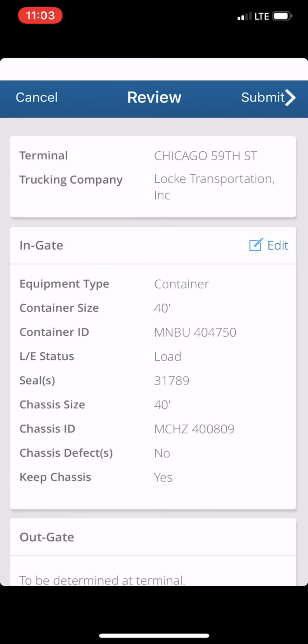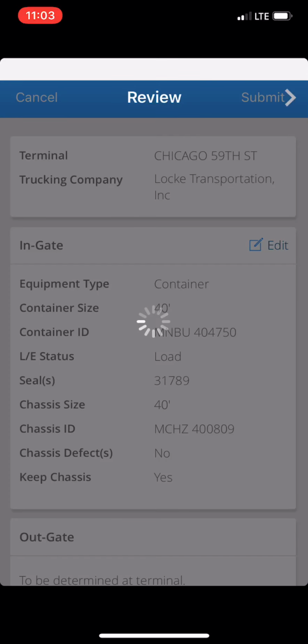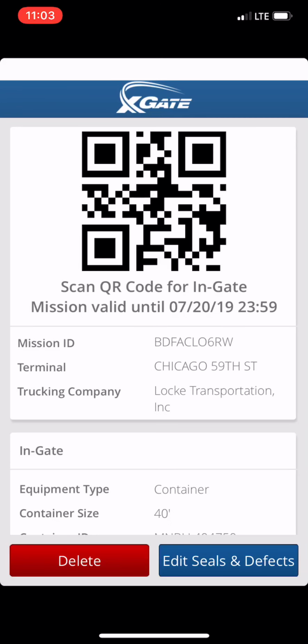We can go ahead up in the right-hand corner, hit submit. Once we hit submit, it's going to make your QR scan. This is what you need when you get to the rail. So when you get to the rail, this page, you'll be able to find your way back to it, but everything is good. You'll pull up.